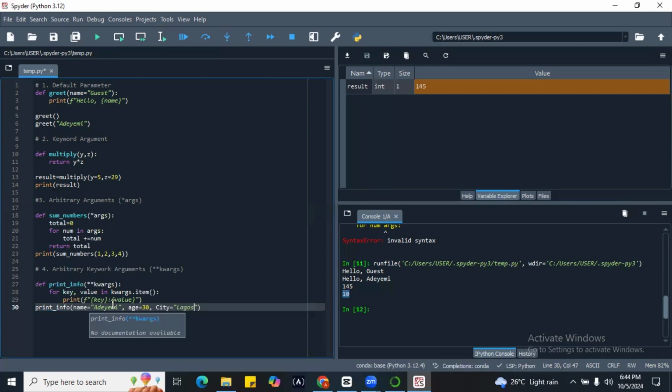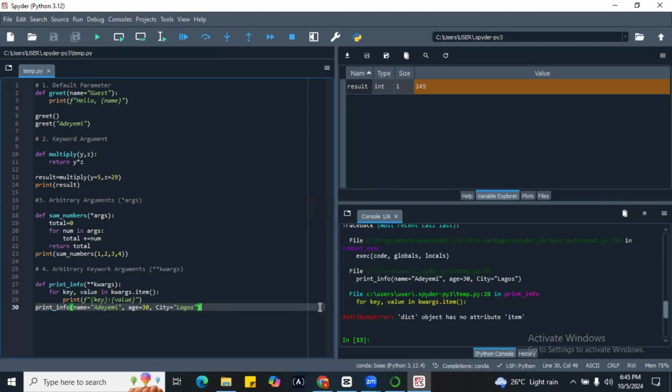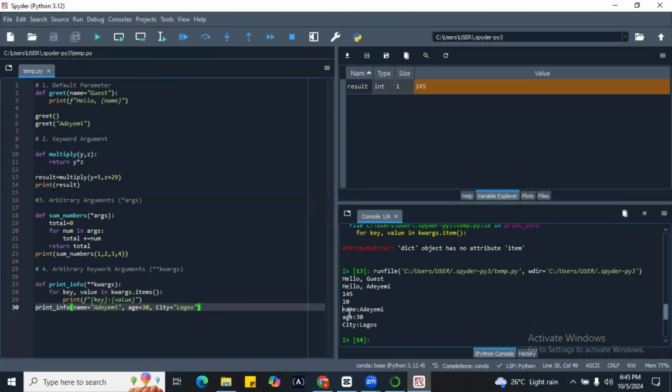So what happens here is that we have basically looked at the keys and values. If we print this now, we have an attribute error here. It's not item, it's items. So yeah, I think there is items, okay? So that's why we had this attribute error. So let's rerun and we are going to see. So we have name is Adeyemi, his age is 30, his city is Lagos. So those are the four functions, right? They are the four types of functions basically that can be used in your development endeavors.